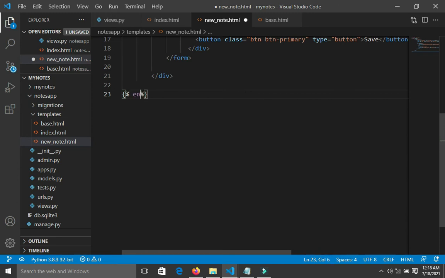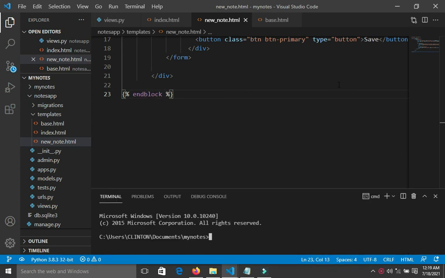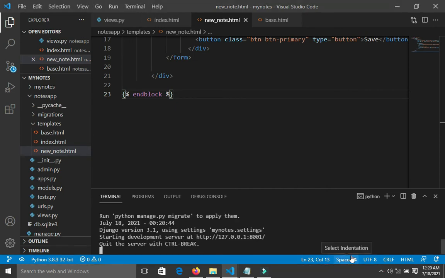And end block. So on our server, we're going to simply say python manage.py runserver 8001. We are already running on the default port 8000. The other project is on the 8000 port, so I had to change ports now to 8001. So now run. I'm going to simply run the server. So our server is up and running.